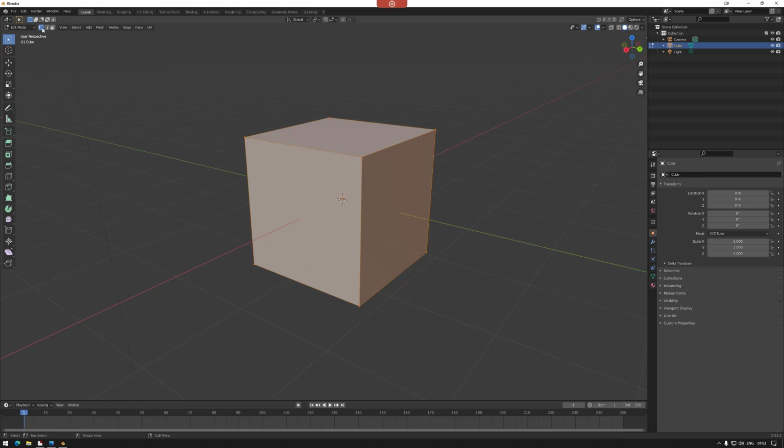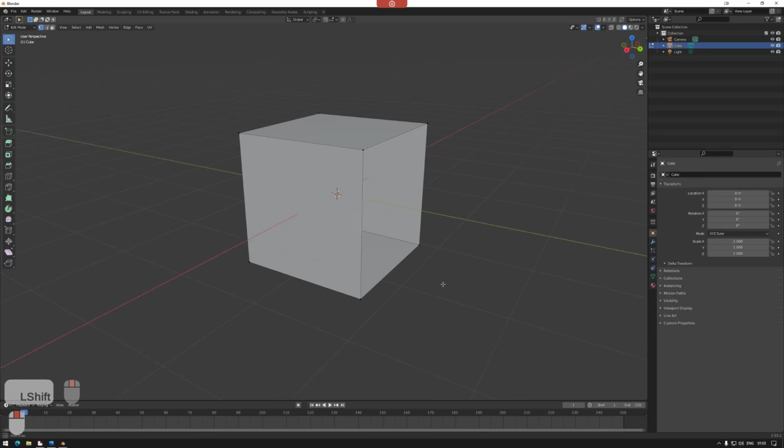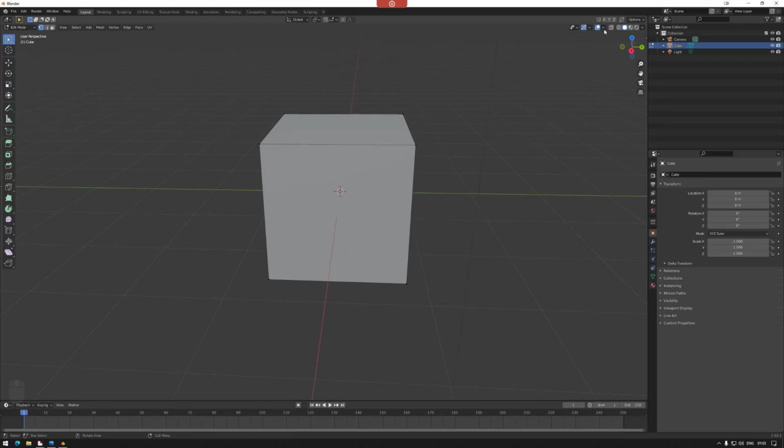1 for vertex, 2 for edges, and 3 for faces. 1, 2, 3. So we want to get rid of this one. So delete. And then we want to go faces. And press 1 one more time. Hotkeys are your friends, so get to learn them as soon as possible.